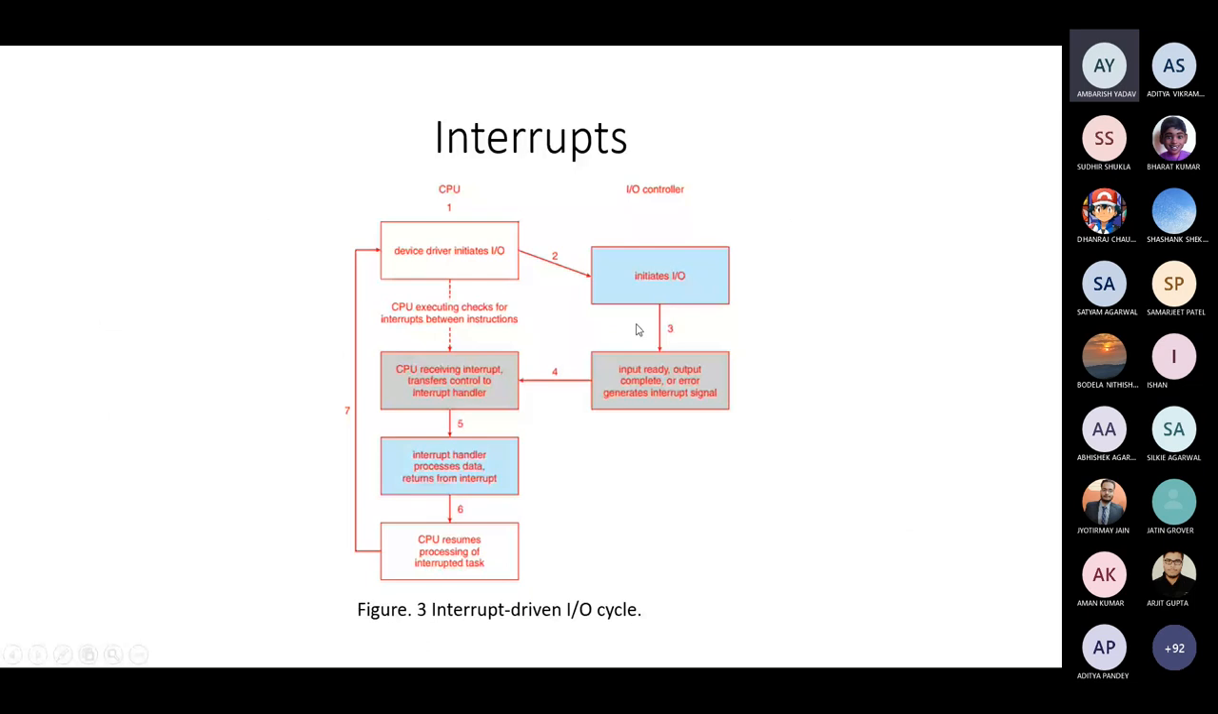So the first step, the CPU is there. The device driver initiates an input output. Suppose a keyboard is pressed or a mouse is pressed. Some device driver initiates an input output. Let me take the pointer. What will happen? This device driver will transfer the control to the I/O controller. The I/O controller is initiated. Whatever I pressed, the input ready, output complete or error generate signals, all these things will be handled by the I/O controller.